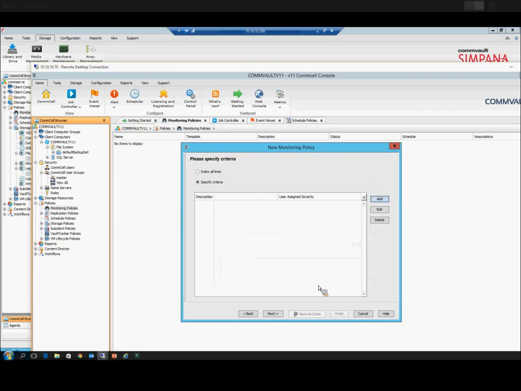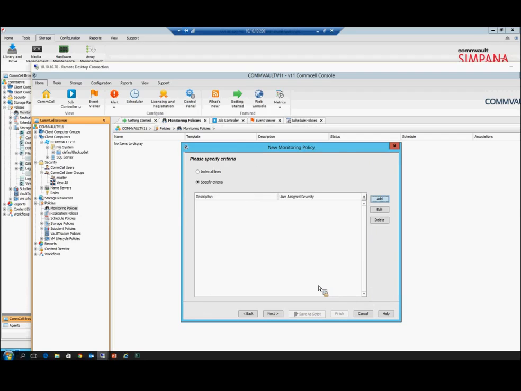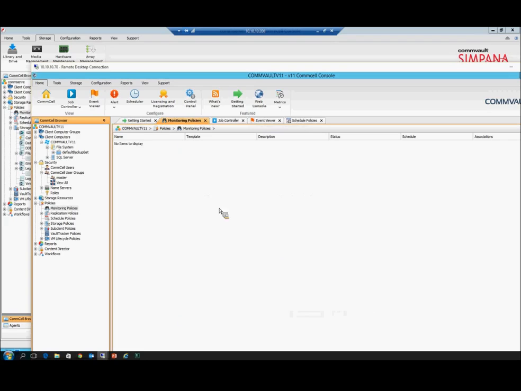Kind of the direction that Commvault is going is more data management, not just within Commvault, but outside of Commvault. So that's why we're going to be seeing things being added that really don't have anything to do with backup, but it's just more of a monitoring or gathering information within the environment.